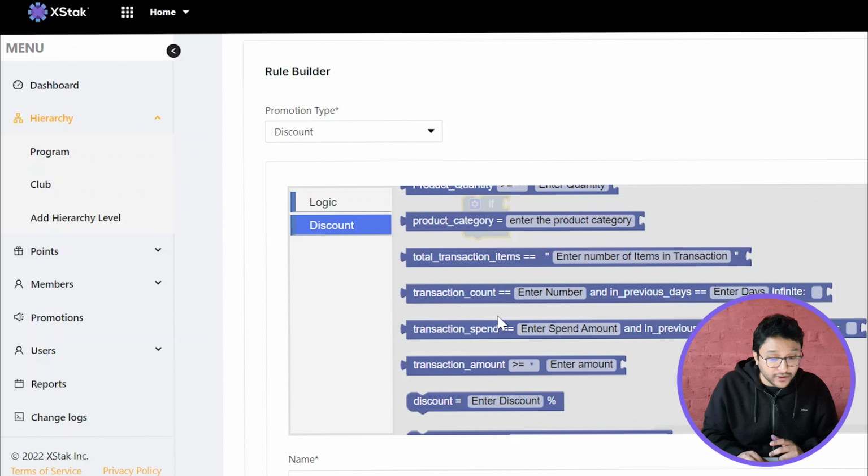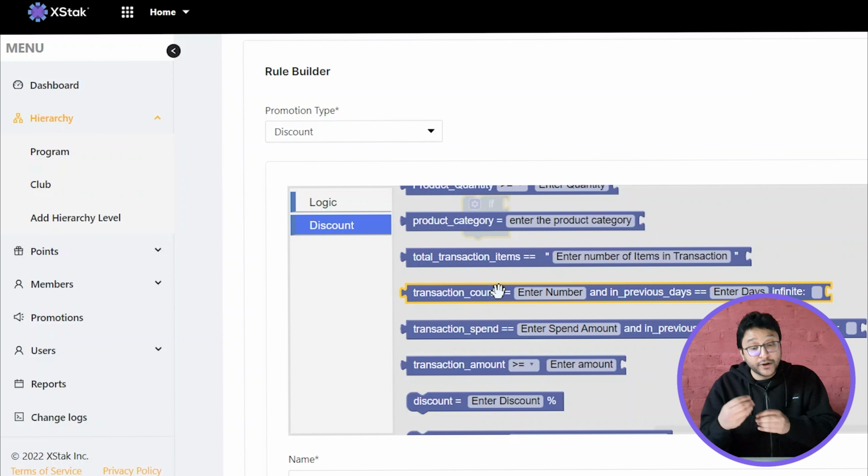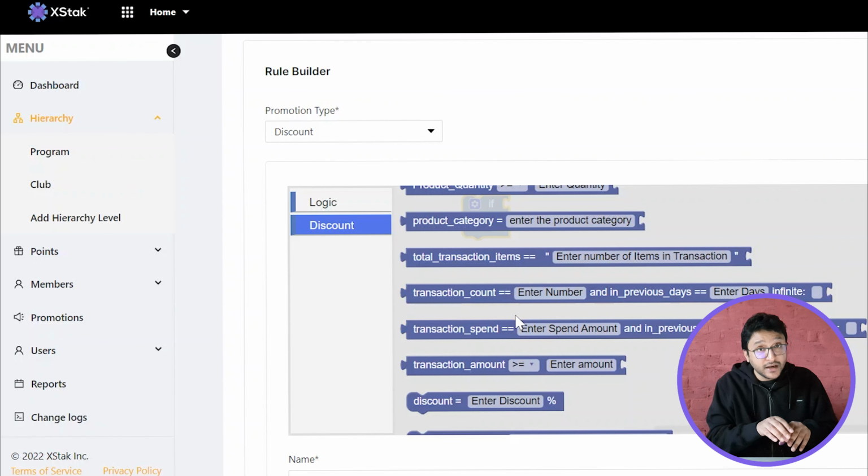You can look at the total number of items in that transaction, and only offer it on that. You can look at the total number of transactions that that customer has done over a period of time. So you can say, only if the customer has done 2 transactions within the last 30 days do I want to offer this discount on the 3rd transaction onwards. Or you can do it on spend. So let's say only if this customer, this loyalty member, has spent a certain amount of money with me do I want to offer this discount to that customer then.